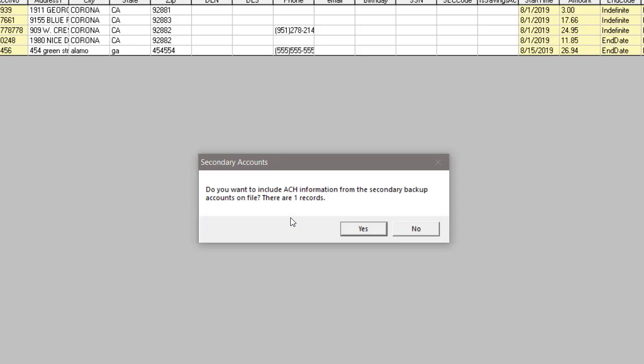It is important to note that if you choose to include the secondary accounts, they will be marked as suspended in the spreadsheet. This is because secondary accounts are designed to only draft when the primary accounts are declined, so it is best to send these as suspended so they will not automatically process and result in double charging your clients. When an account is suspended, it can only draft when you log into the Check Commerce portal and set the account to draft.